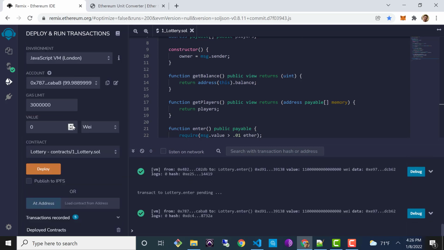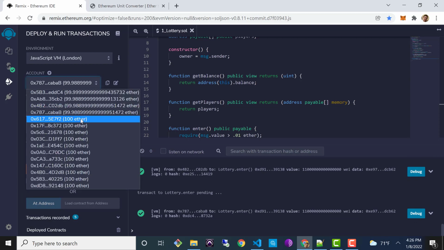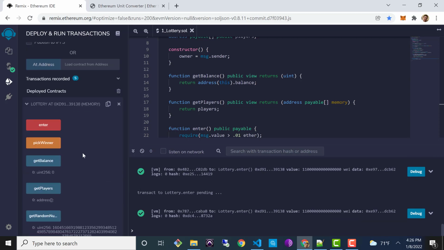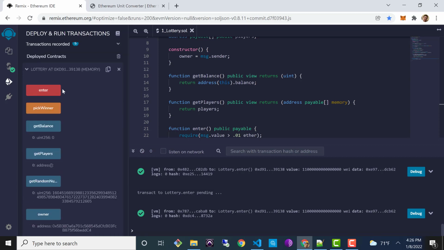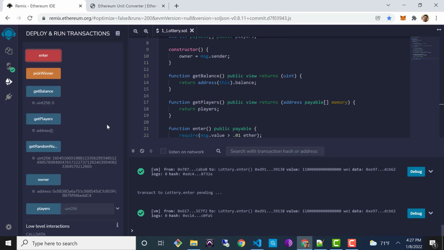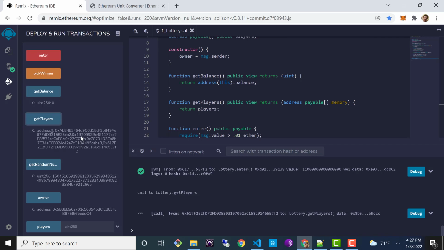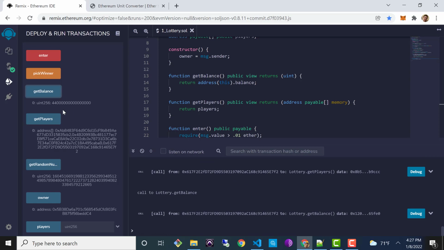Enter. Let's do one more. Oops. Paste our value there and enter. All right, so we should have about 4 players at this point. Let's check. Let's get our players. There, does that look like about 4 addresses? I think it does. Now our balance should be something like 440000 Wei. Okay, that looks just about right.